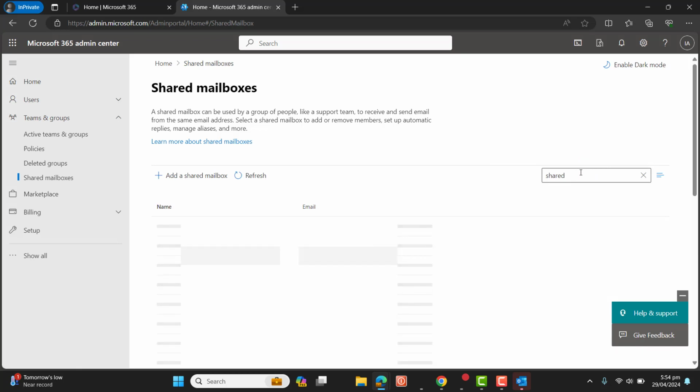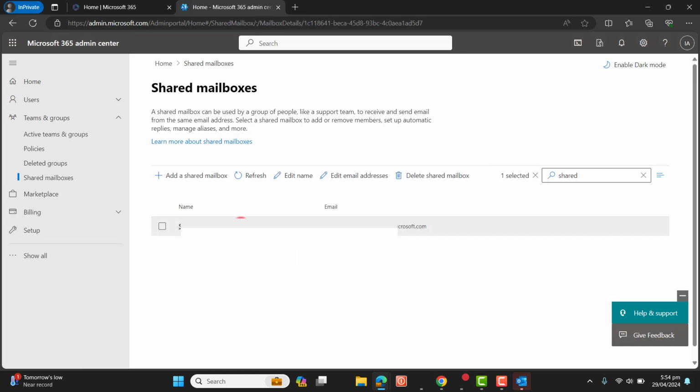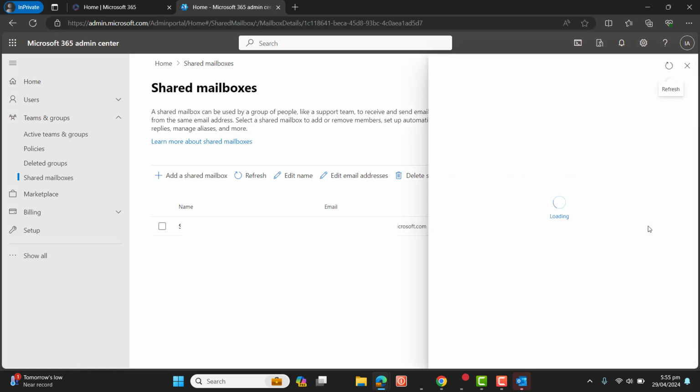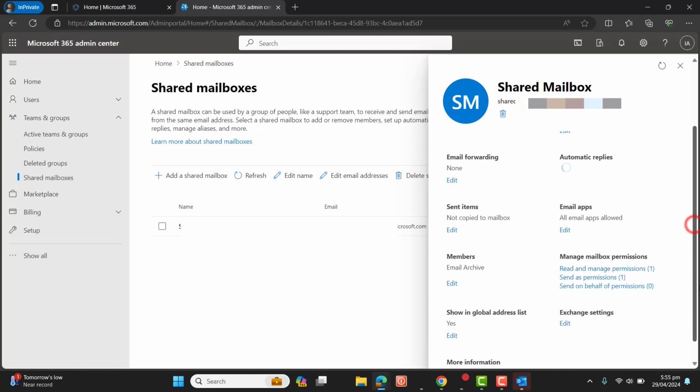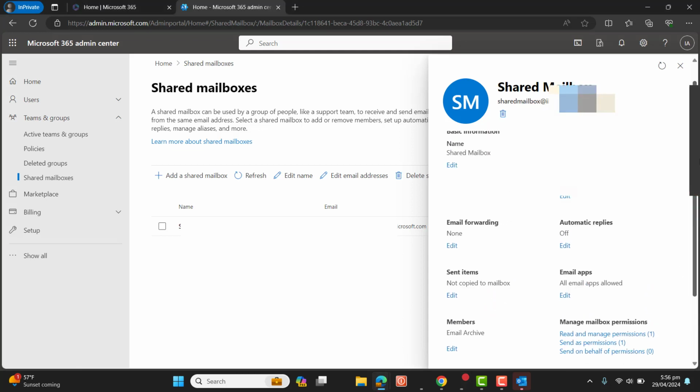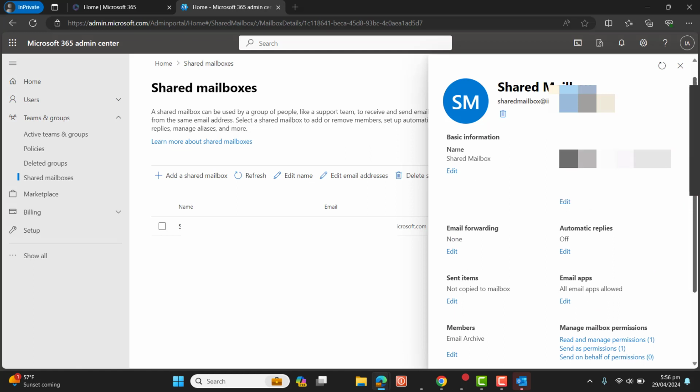Let me search for the shared mailbox we just created. Okay, and my shared mailbox has one member I have added here. We also have some options here that we can set up in our shared mailbox.